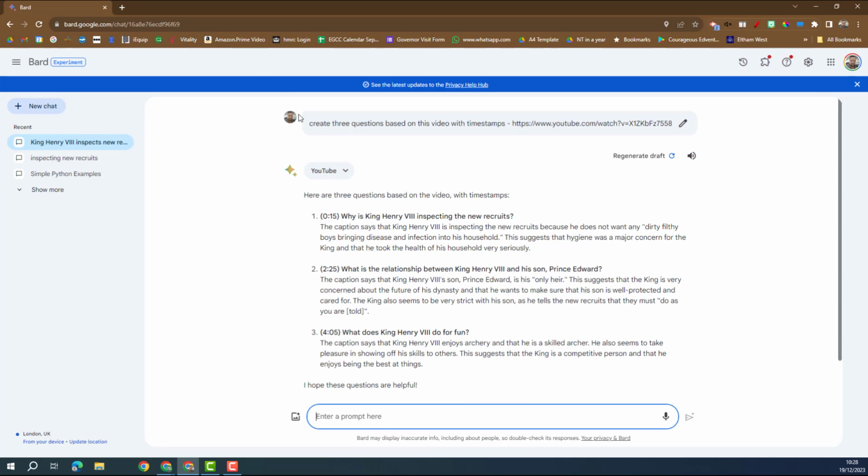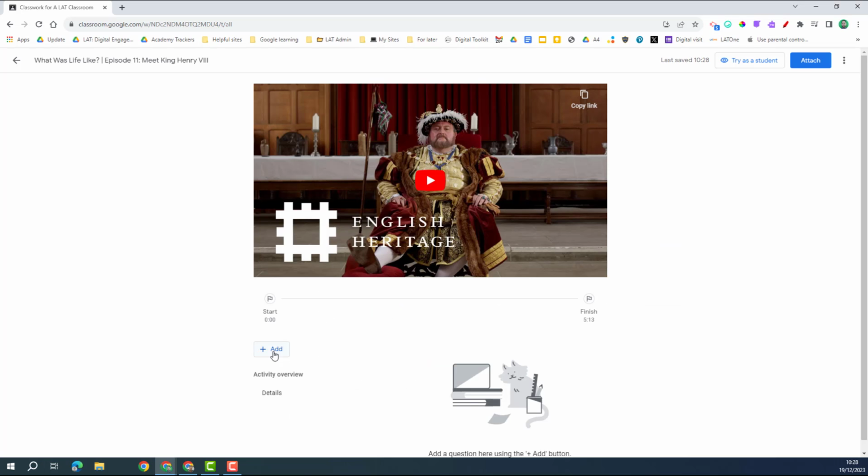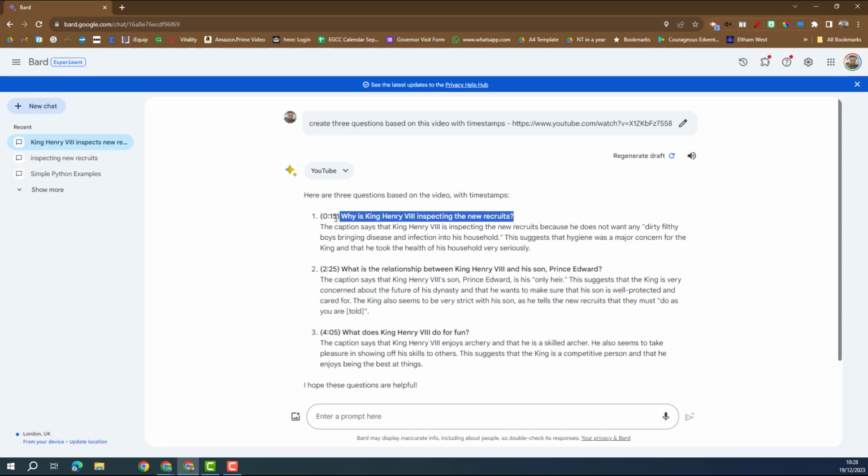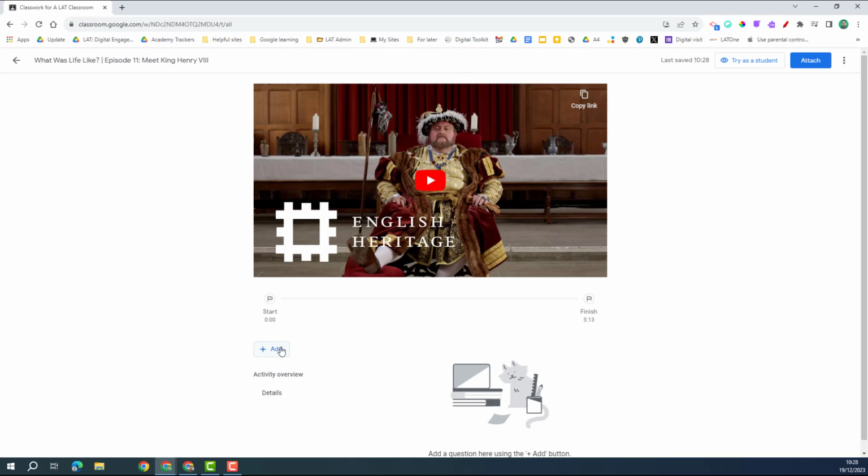Now, when I'm going into it, I'm going to copy this first question. One thing I have noticed when doing this is to really check the timestamp. This says 15 seconds. But actually it was more like 1:47, I think it was, when I was testing it earlier. So I'm going to add this in.